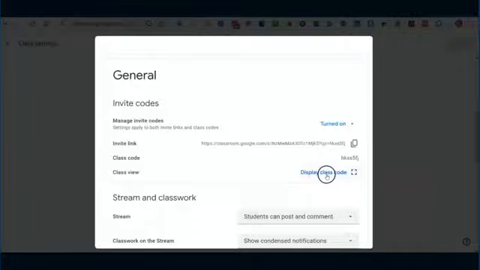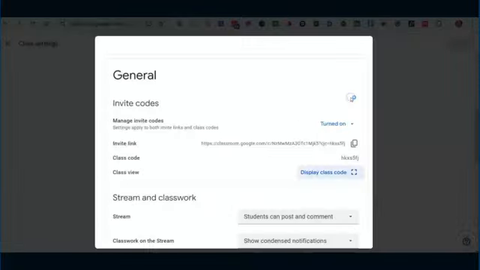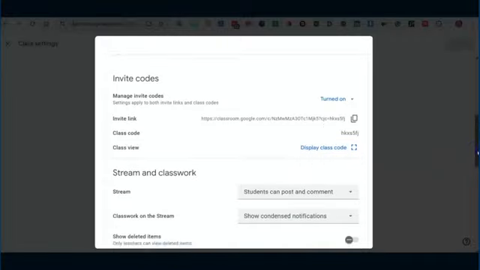And there's also a way we can display the code. This is where you can display the code, copy this code, or take a screenshot and send that. So it all depends on your students. You can close that. Now that we've got this turned on, whilst we're here, I just want to quickly show you this.